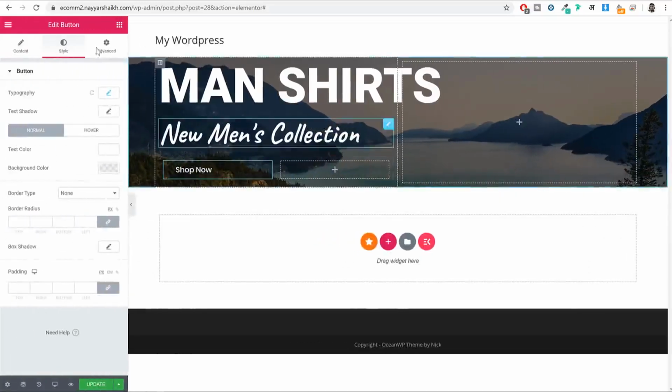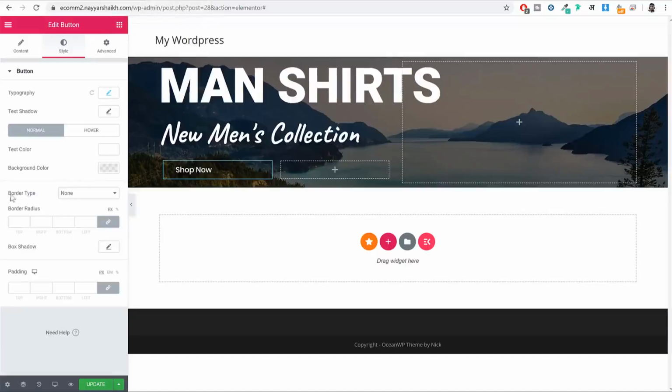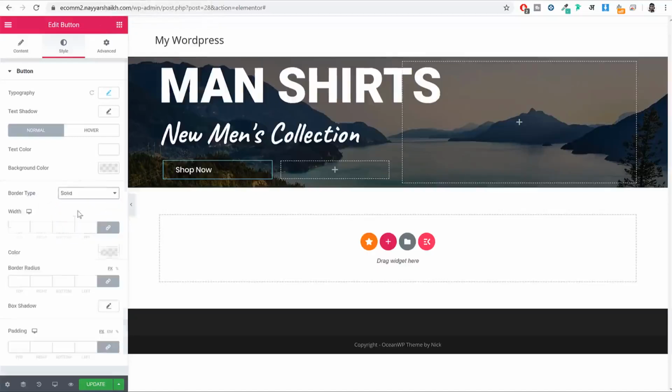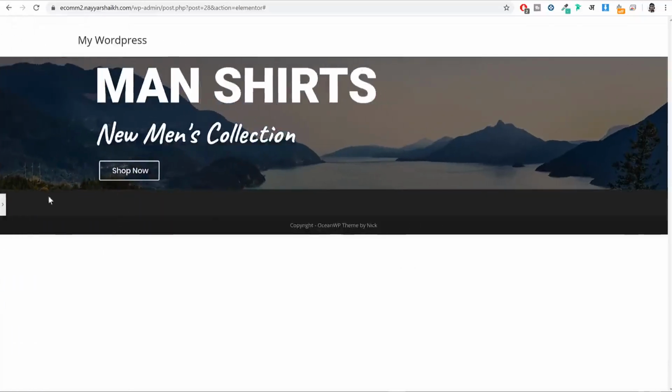Now because the background is transparent, we can now add this border, white color border from all sides. So we can select this option, border type, make it solid, and add 2 width, 2 pixels width from all side, top, bottom, left, right. Okay, 2 pixels border width. This is how it will look like.